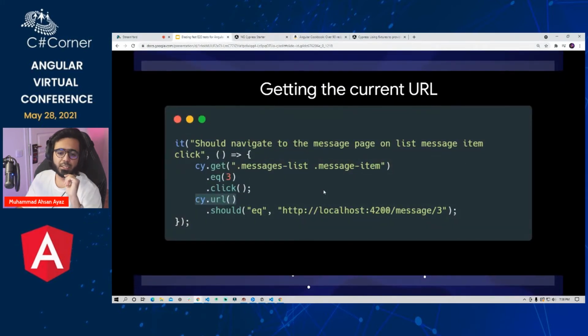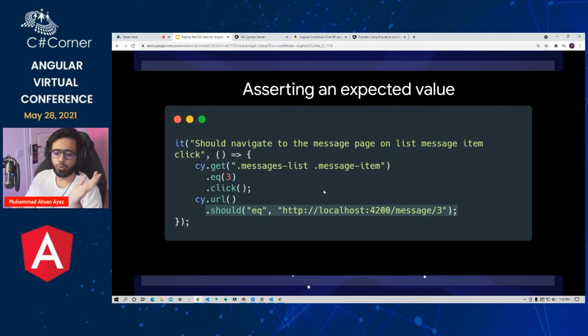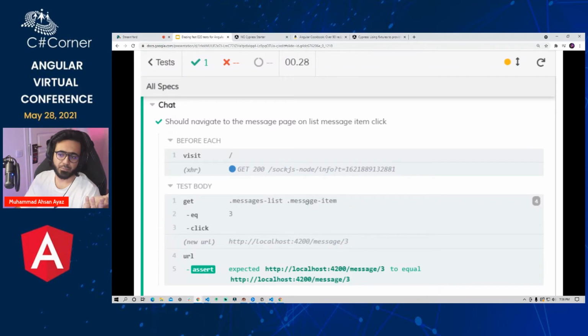And then we check via the cy.url method, what is the current URL? And then we use the should method to compare that with the EQ operator that, hey, the URL should be http localhost 4200/message/3. Now here you cannot exactly provide a relative URL. You might have to use some variables or configuration to handle different environments, but just for the sake of information, you have to provide the full URL here and not just the relative URL. And this is the test for this particular case.